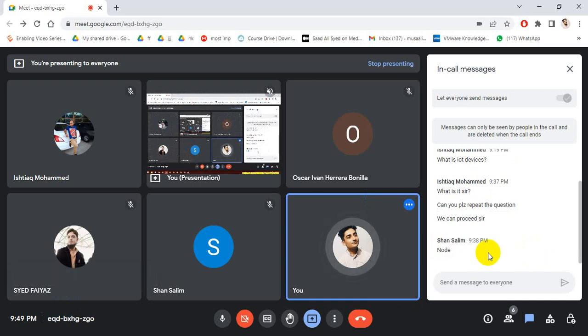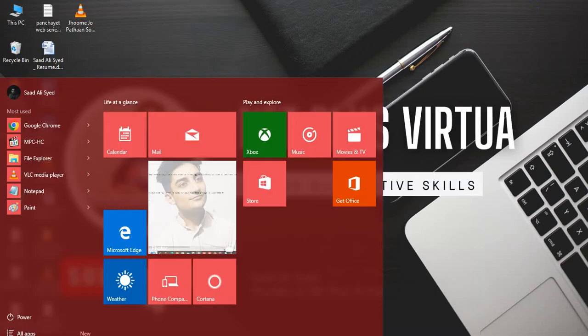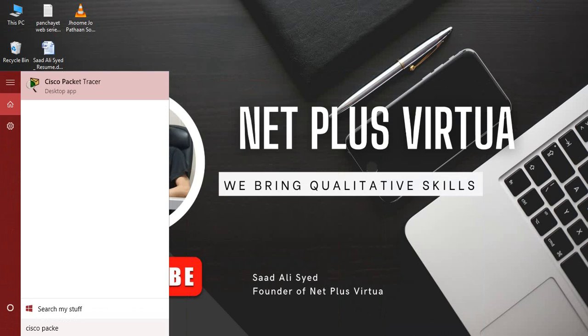A node can be a main device: an intermediate device, a standalone device, or an end device. If you have any question, you can ask. Okay, I will appreciate it. Now let's open Cisco Packet Tracer, the network simulation software.